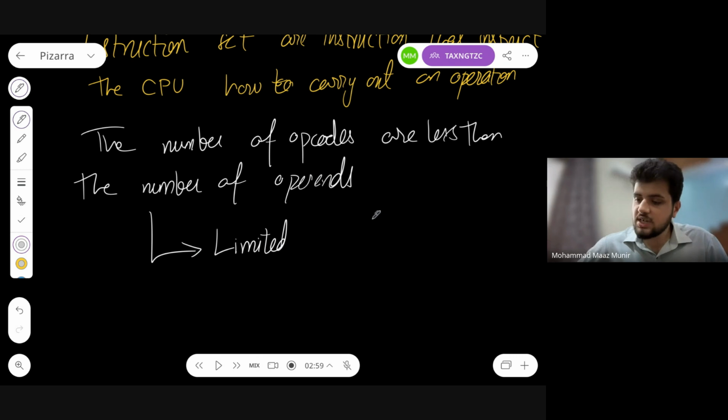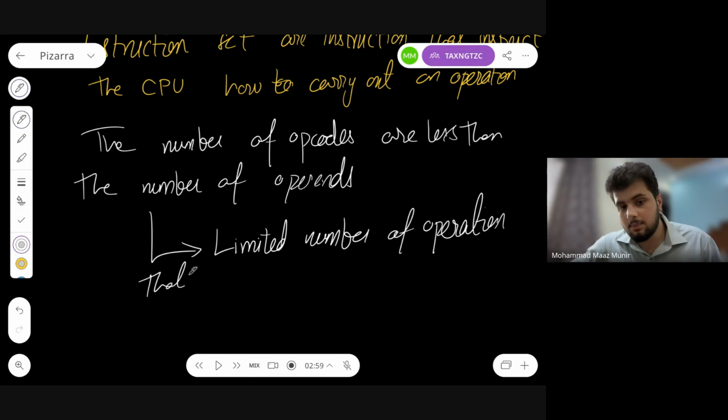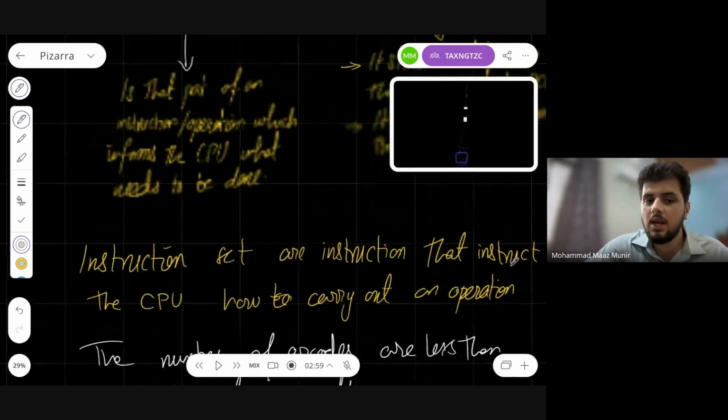Operands store data, that part is understood: you can have a lot of data, so operands can be large in number. But why are opcodes so limited? The reason is that the computer doesn't know everything. There are a limited number of instructions which your computer can understand. So we will say that the reason why opcodes are less than the number of operands is because there are limited number of operations that a computer can understand.